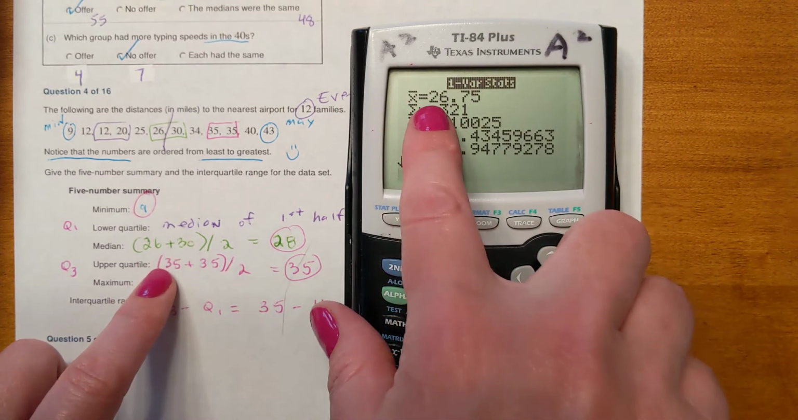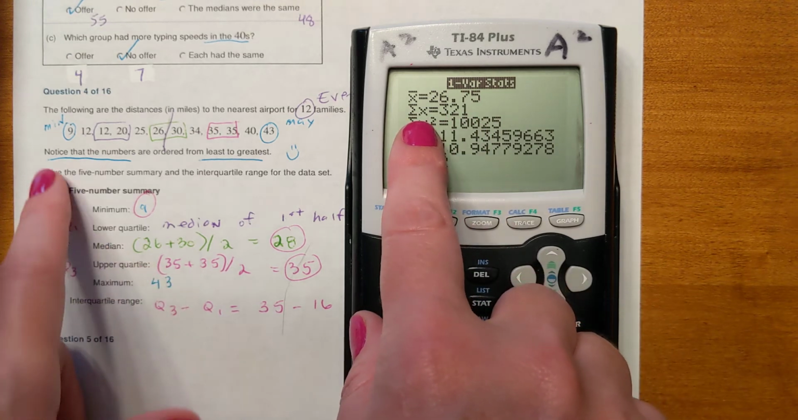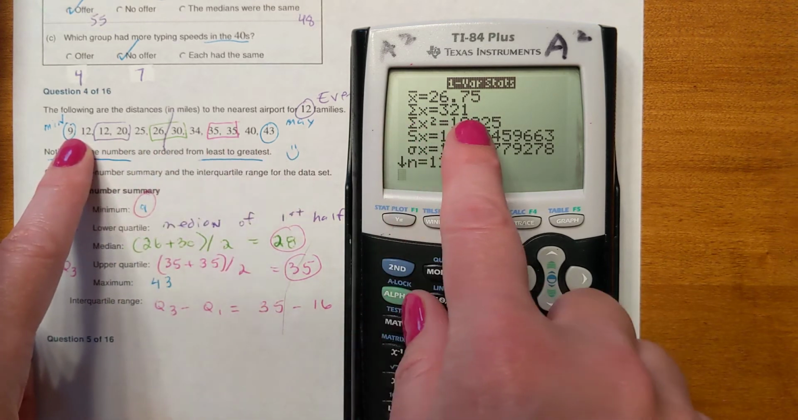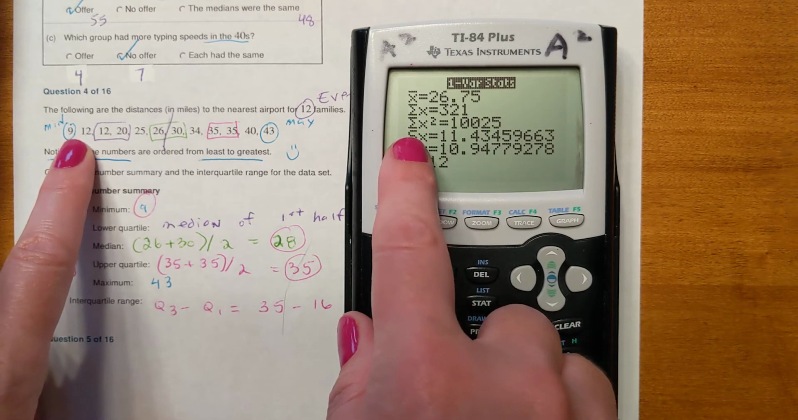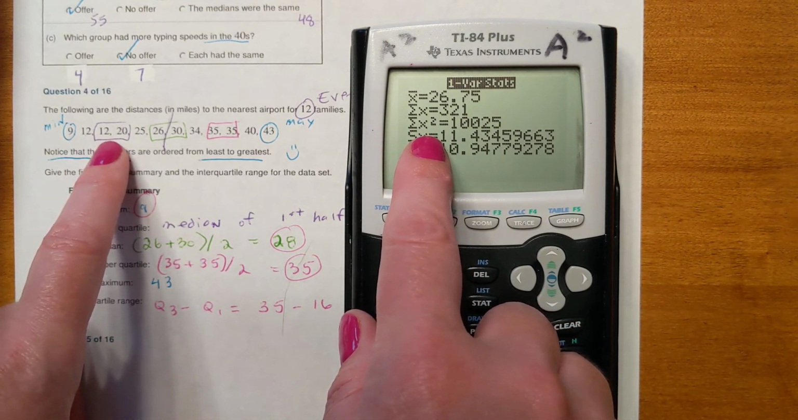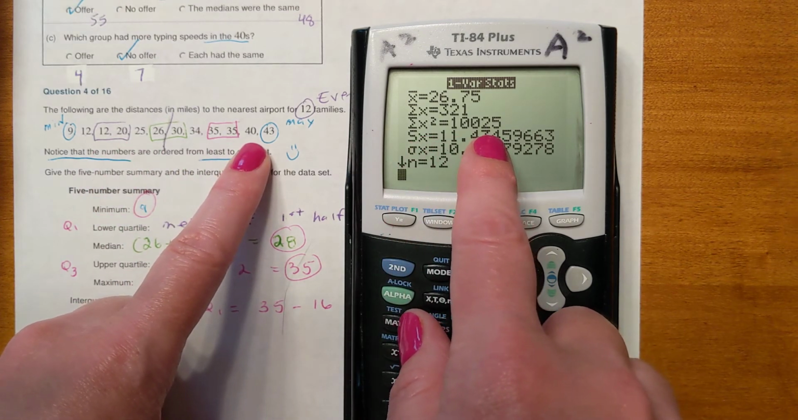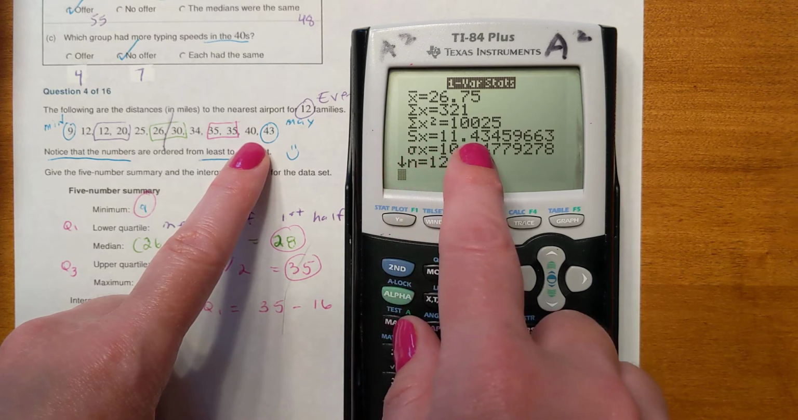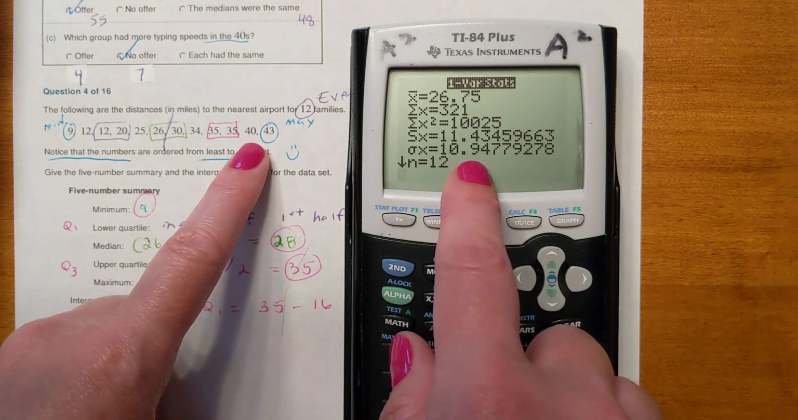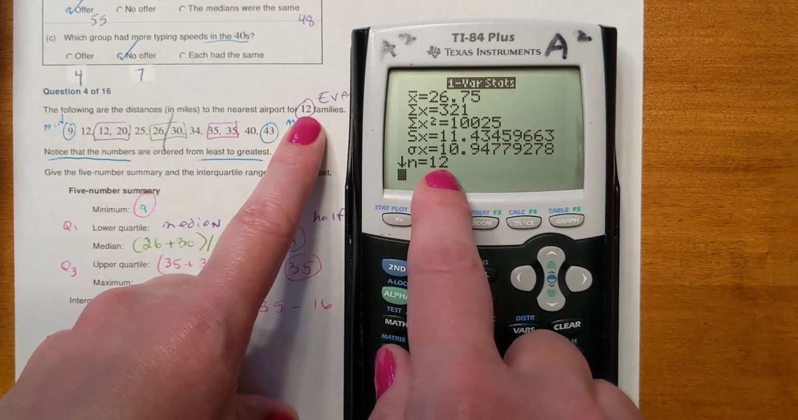It gives us the mean, 26.75. The sum of all the numbers added up is 321. If you add up all the numbers squared, so if you did 9 squared plus 12 squared plus 12 squared plus 20 squared and so on, it adds up to 10,025. The sample standard deviation is 11.4. The population deviation is 10.9. There's 12 numbers on our list, which there were. They told us there's 12.